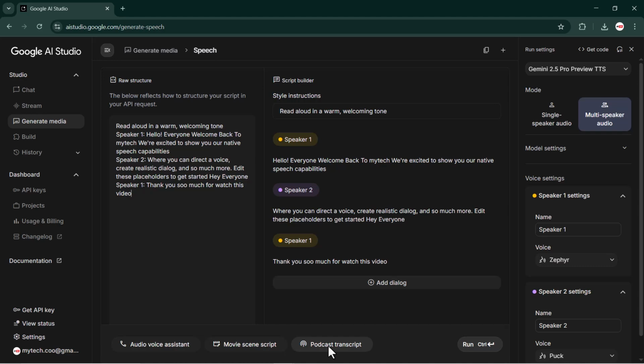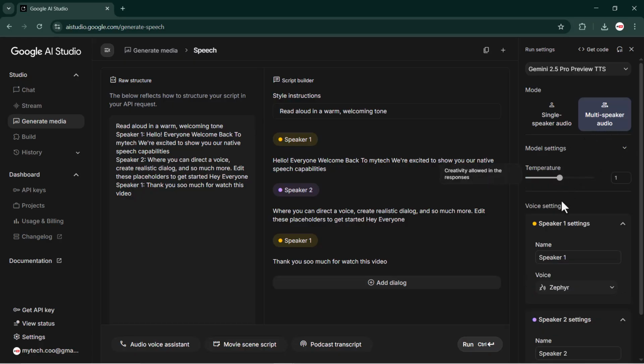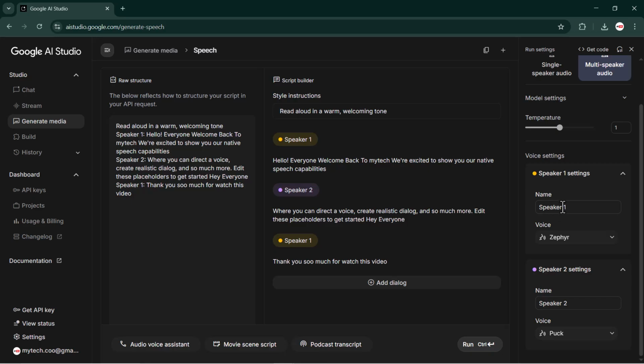You can use this feature for voice assistants, movie scripts, scene dialogues, or even product narrations. On the right-hand side, you'll see several options like single speaker audio, multiple speaker audio, and model settings. You also get voice settings for Speaker 1 and Speaker 2, where you can preview and select the voices you like.